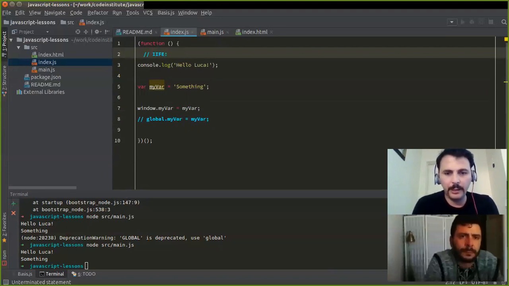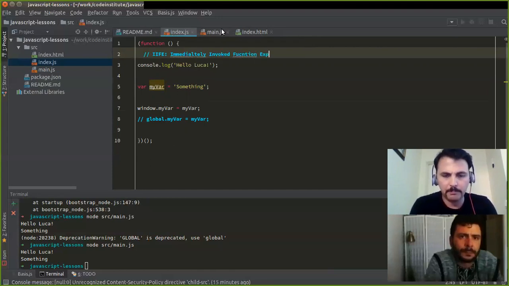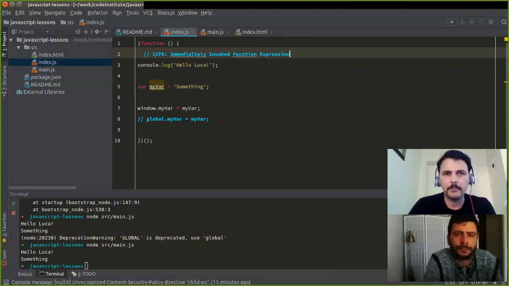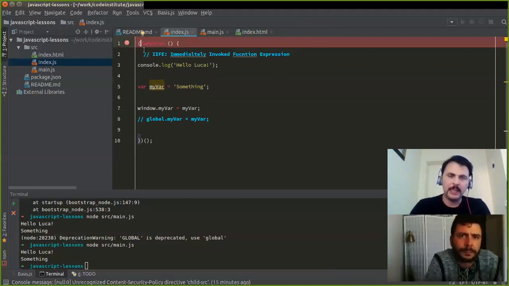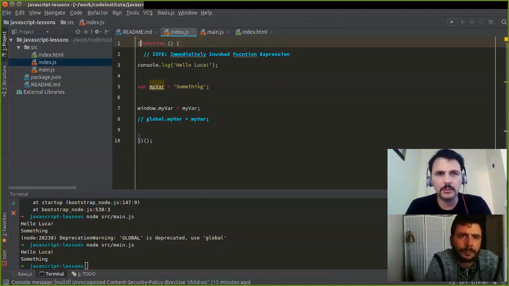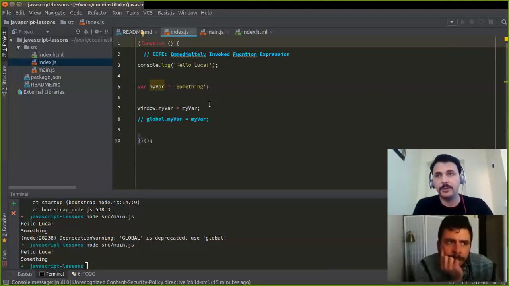IIFE stands for Immediately Invoked Function Expression. Make sense? Yeah. So this is called an immediately invoked function expression, and we usually use it to create, as you see, safe scopes for our JavaScript files which are meant to be called inside browsers, because we don't have this issue in Node.